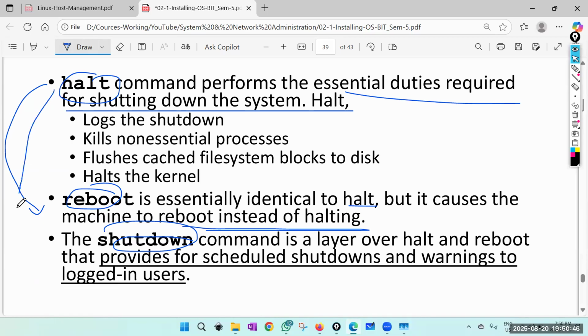So then what is the difference between halt and shutdown? These are the possible questions. Shutdown will schedule your shutdown and notify the other users and so on. But halt will immediately shut down. And reboot is restarting.